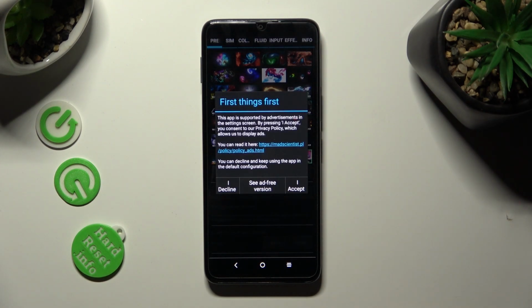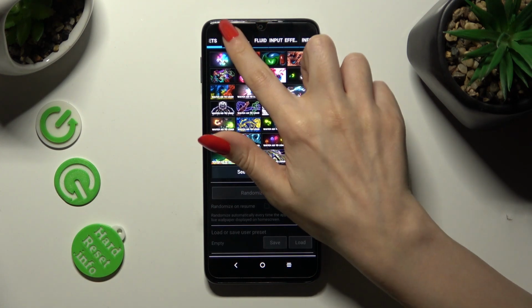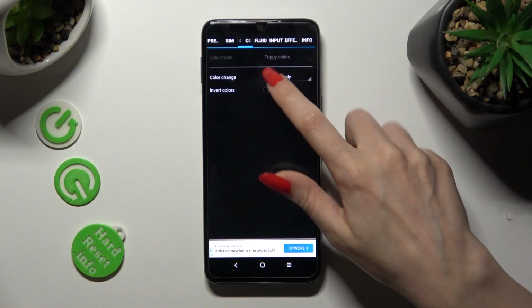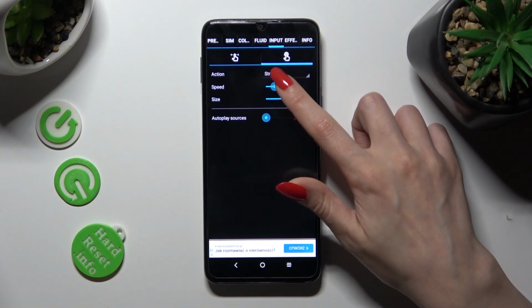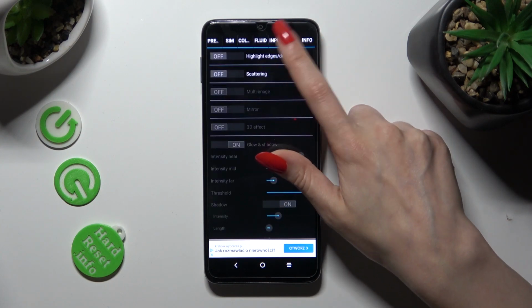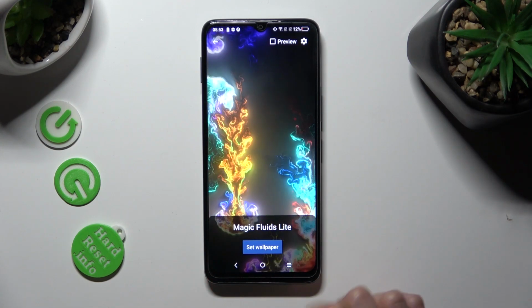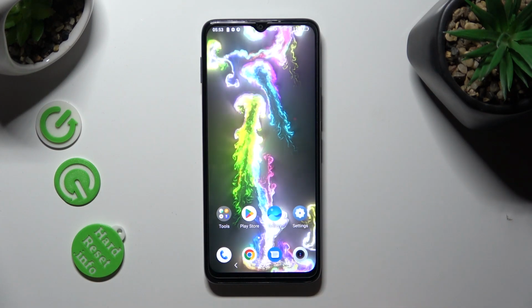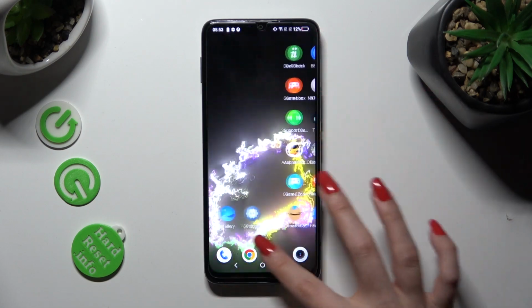In order to continue, you need to choose I accept in First Things First pop-up, and then adjust all of those wallpaper settings however you want to. Then click on the back button, choose Set Wallpaper, and go back. So when I do that, as you can see, my wallpaper was successfully applied.